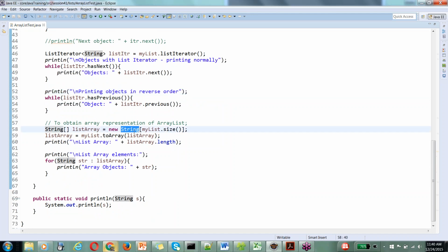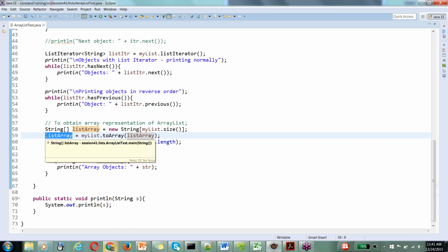You create a string array, because the objects stored in your array list are strings. You call the toArray method, and you can pass the array as an argument to the toArray method. This will also return an array, which is what we are trying to store in this particular array itself. We can have a different one also. Whatever we are doing, we are trying to convert all the objects that are there in my list into an array.